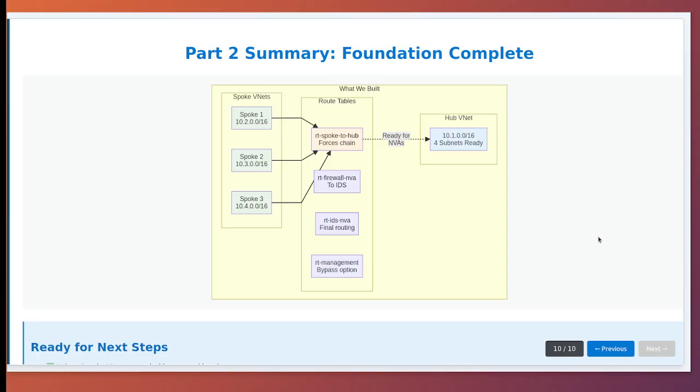We associated route tables with spoke subnets but not the hub subnets. We need NVAs deployed first to avoid black holes. This staged approach prevents disruption. In Part 3, we'll deploy the network virtual appliances and complete the service chain. You'll learn how to configure NVAs for routing, enable IP forwarding, and implement high availability. We'll also establish VNet peering to connect our spokes to the hub.